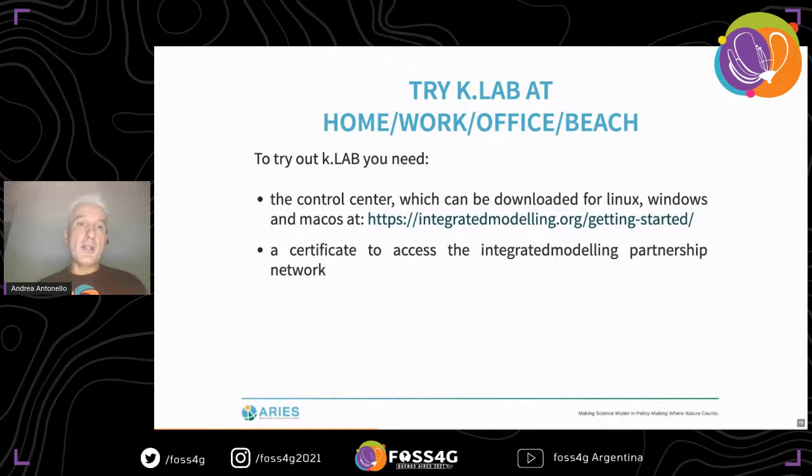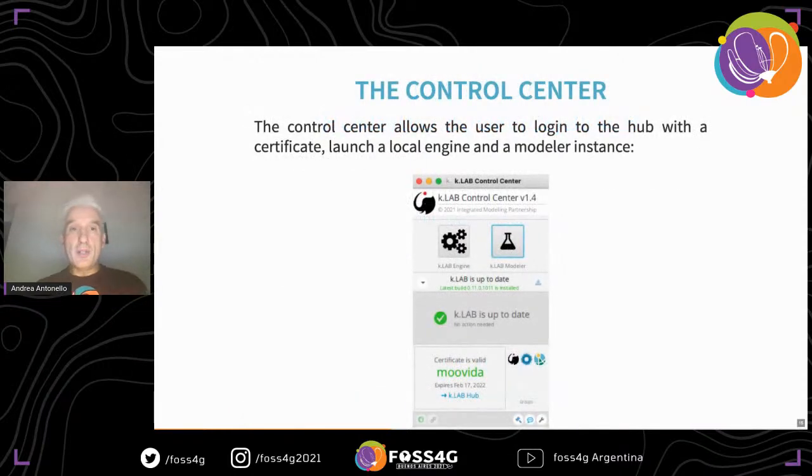So how can you try that out? Well, you need two things. One is the control center that you can get at this link of the Getting Started in the Integrated Modeling webpage. And you need a certificate to access the Integrated Modeling Partnership Network, because otherwise you won't have a world with which you can model. So this is how the control center looks like. You can start a local engine that you can use locally on your computer, and you can start a modeler.